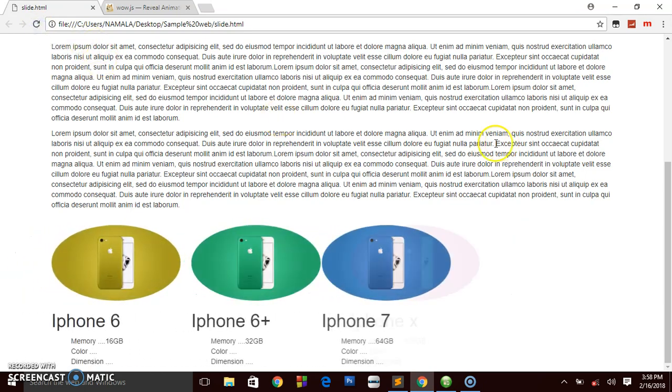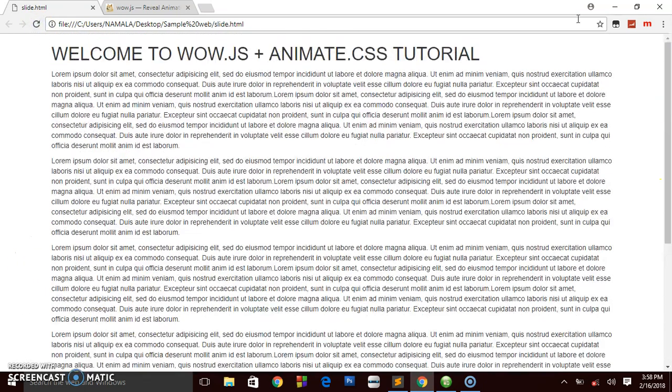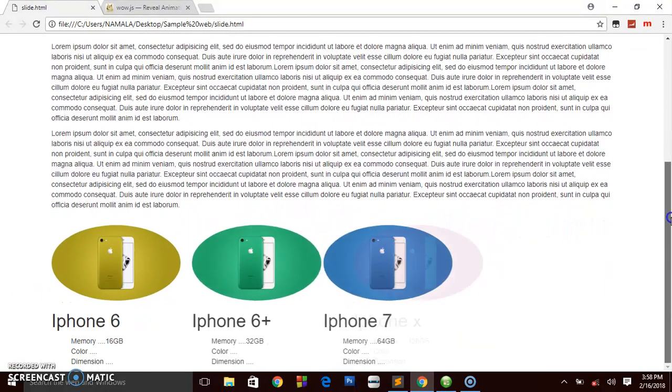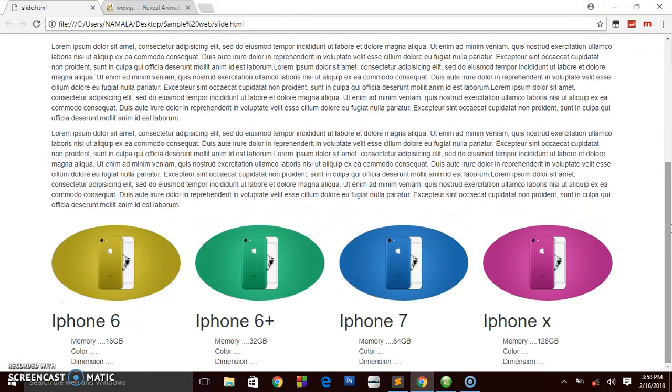When you reload, sorry, I was supposed to go back up. So when I reload, this is how I approach a website. Nothing is happening, everything is static. But when I start to scroll down, then wow.js tells anime.css, hey, it's time to fire off this animation. The user has already scrolled down. So that's when anime.css brings in that class, as you can see here.